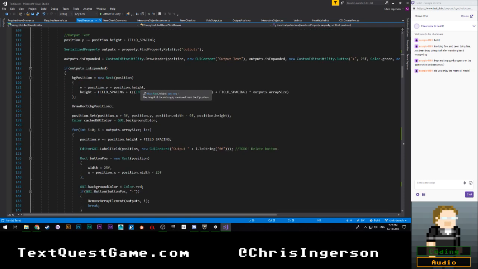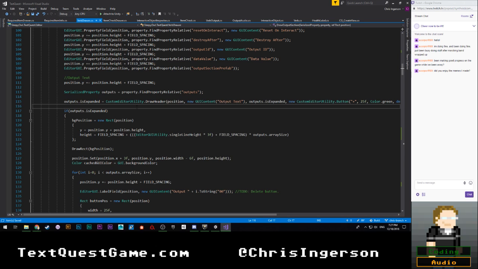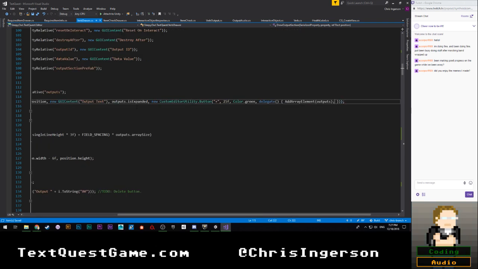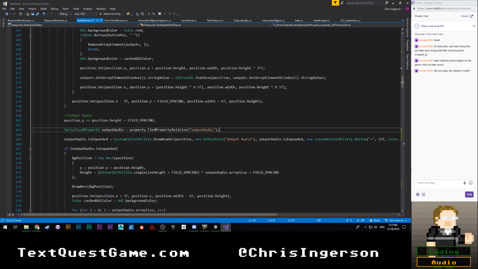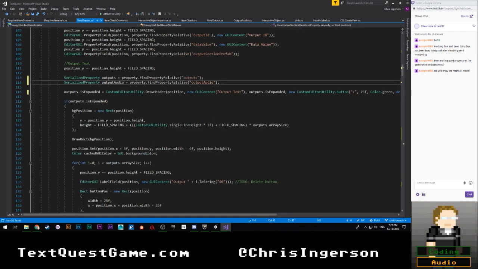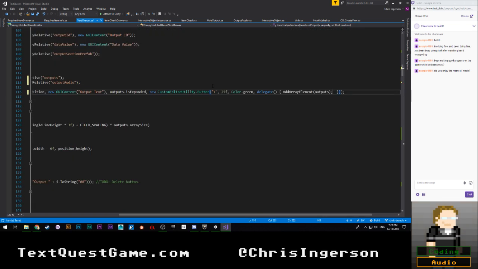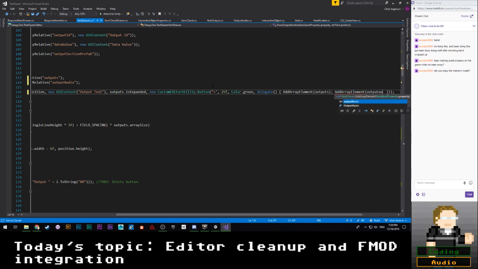So this time, we are not going to have, well, we're going to do this. We're going to say add array element outputs, and I can't do anything else yet because I need to move this. So I gotta copy this, paste this up here. All right. Then we're gonna also go ahead and say add array element output audio. Okay.